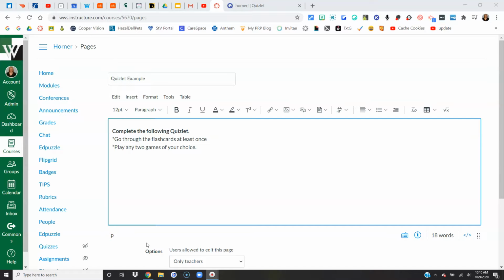So inside of Canvas, you just need to be wherever there is the rich content editor, which is this thing right here. You can find it in a discussion, assignment, a quiz, a page. And for the quiz, you can find it in the directions box or the question itself if you are using the classic quiz. So I'm just in a page for an example here. I've given my students some directions. I'm going to click and have my cursor wherever I want to have the Quizlet appear.